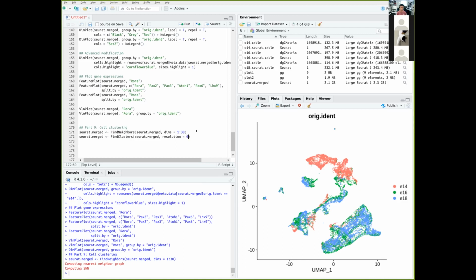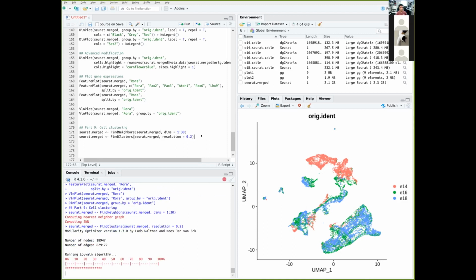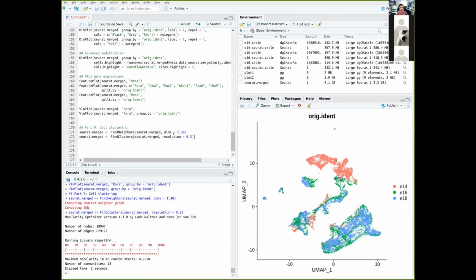We're gonna start with 0.2 because I don't want too many clusters. I wanna show you the clusters based on very generic markers, which I've determined previously. So I'm going to start with 0.2. You can go up to 1, 1.5, or even 2 if you want to have more clusters. So you can play around with this. If you run this, it will do two things.